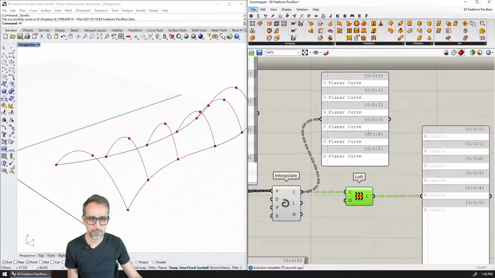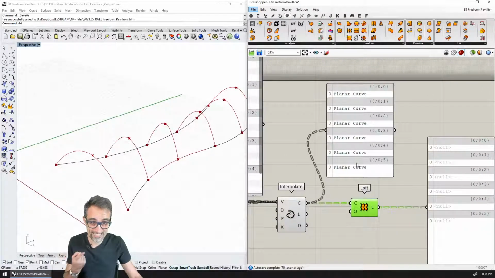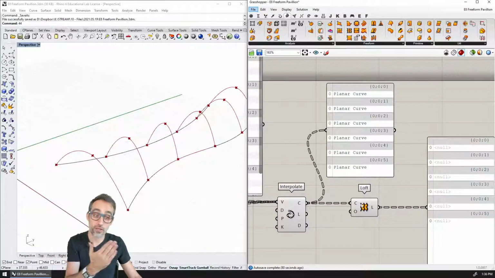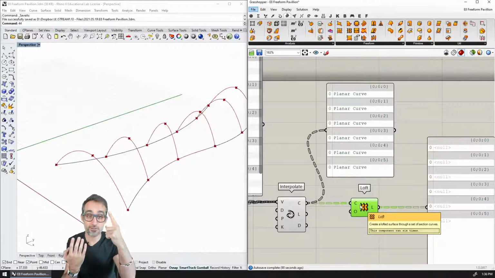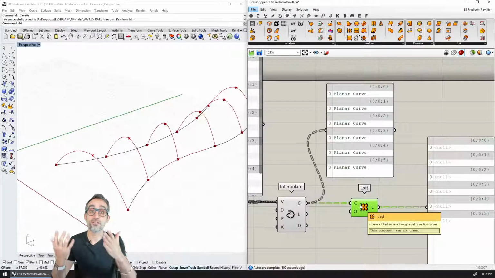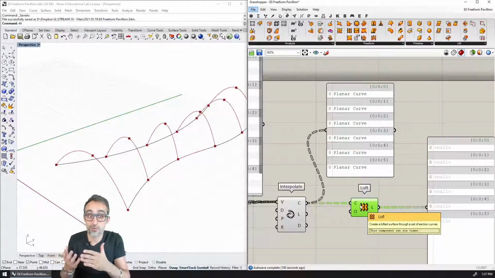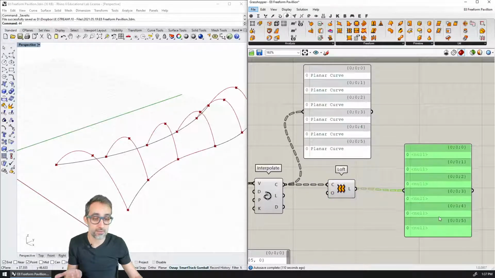You see how this data tree is actually a data tree with 6 branches, so 6 lists that contain one single element each. So what the loft component is trying to do, for each one of these lists, is loft a surface through one single individual curve. What it's not doing is what we intended, which is to loft a surface through the 6 curves. And it's not doing that because the 6 curves are on different lists. Therefore, it's trying to create 6 surfaces with one curve each. That is not a possible solution, and then I get these null results here.